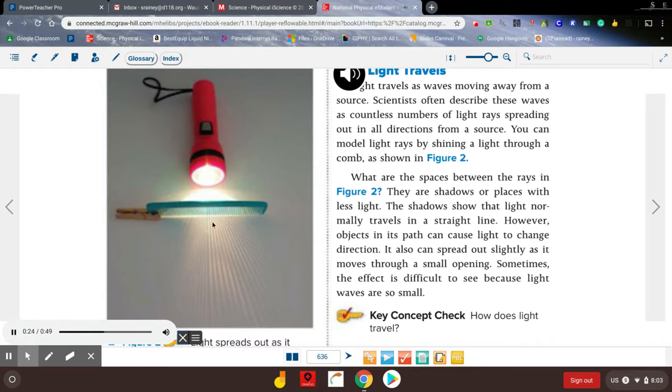They are shadows or places with less light. The shadows show that light normally travels in a straight line. However, objects in its path can cause light to change direction. It also can spread out slightly as it moves through a small opening. Sometimes, the effect is difficult to see because light waves are so small.